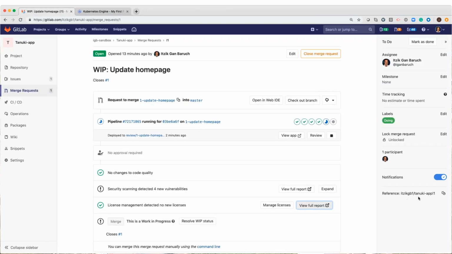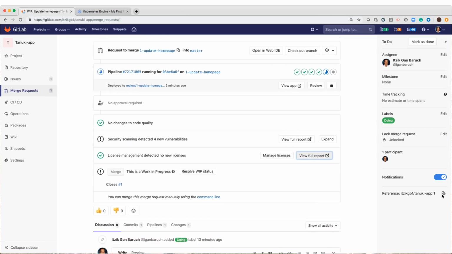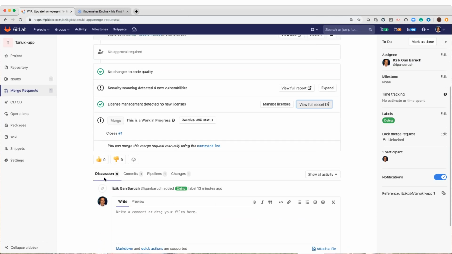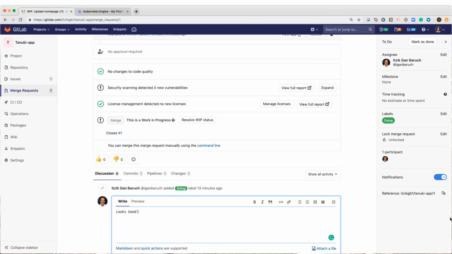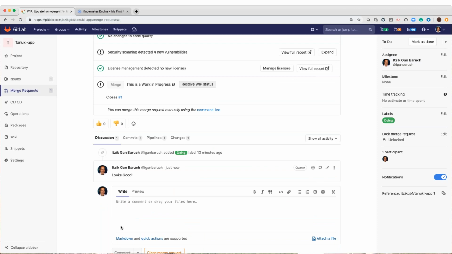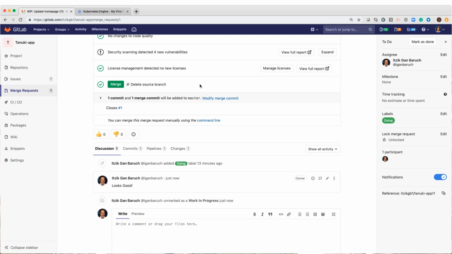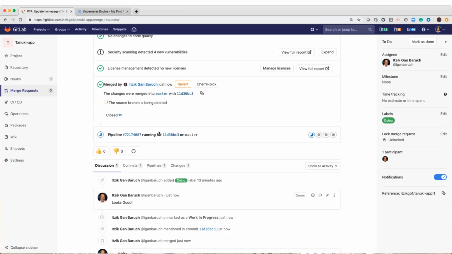Okay. So here I can have all of the discussion. I can add my colleague and add the discussion. In this case, I say it looks good, and I will resolve the work in progress. And now I'm excited. I'm going to merge it to the master. I click here. And it merged it to the master. It closed issue number 1, and a new pipeline started immediately.